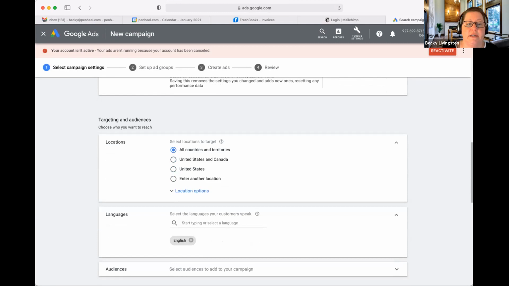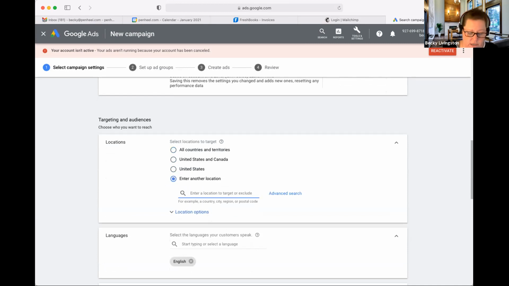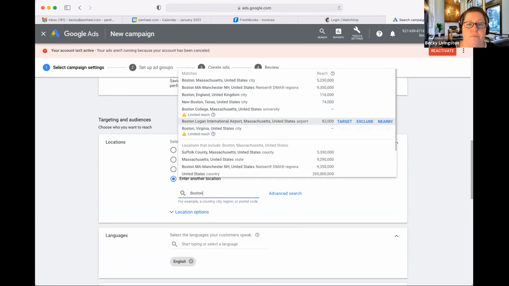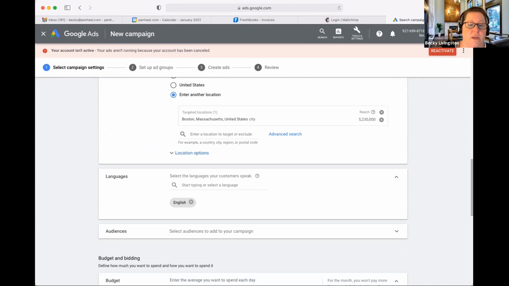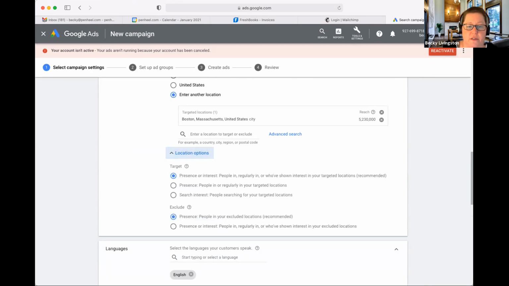The next spot is you're targeting your audience's geographic location. Now, we already did our research and we've identified we want to focus our advertisements in the Boston area. So we're going to type in Boston and we're going to choose Massachusetts. And then we're going to pick the location options. Now, you definitely want to take a look at this because you only want the presence, people who are geographically located in the region you've chosen, not people who are looking for information about the region you've chosen.